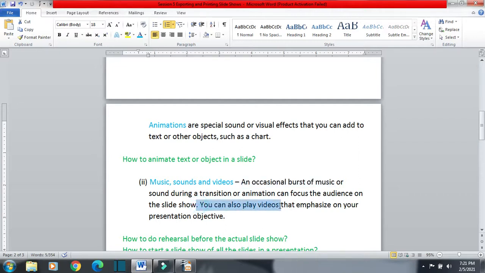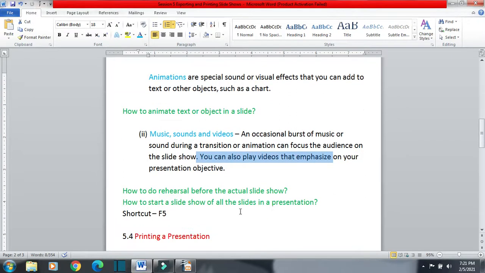You can also play videos that will emphasize your presentation's objective. It also helps you in showing your presentation. Sometimes we need videos also.